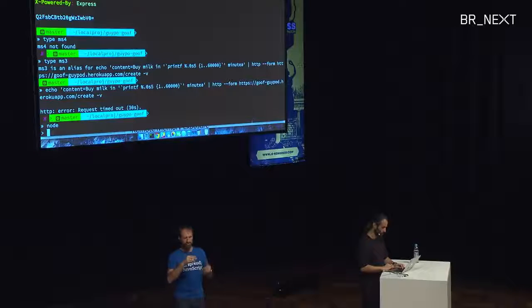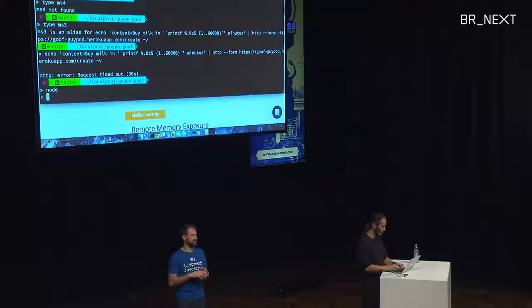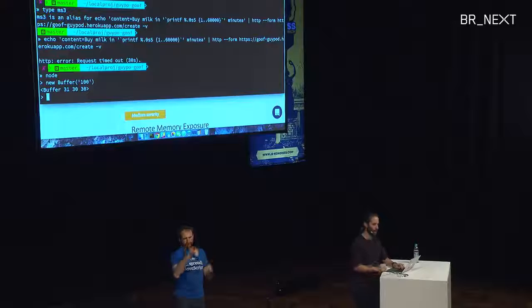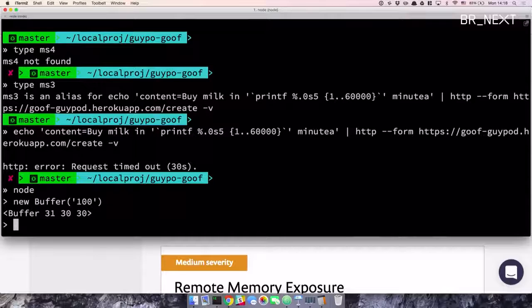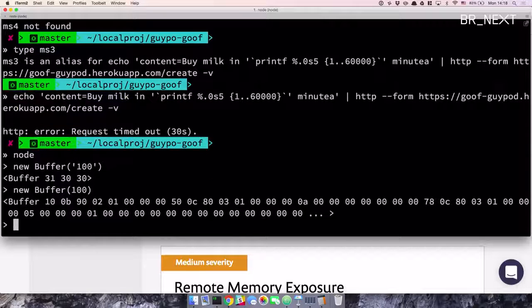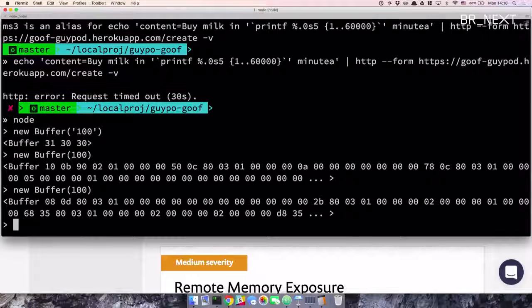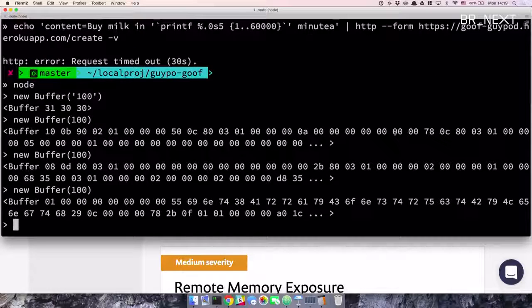If I just run Node, I'll move this up a little bit so you can see it. If I do new Buffer and say "100" as a string, I will get a buffer allocated with those 3 characters: 1, 0, 0. But if I do a new Buffer and give it the number 100, I will get 100 bytes of memory. That's intended. However, that memory is not zeroed. As you can tell here, if I do this a few times, you'll notice that you have very different values in the different items, because this is just what happened to be in memory in those 100 bytes that I just allocated.